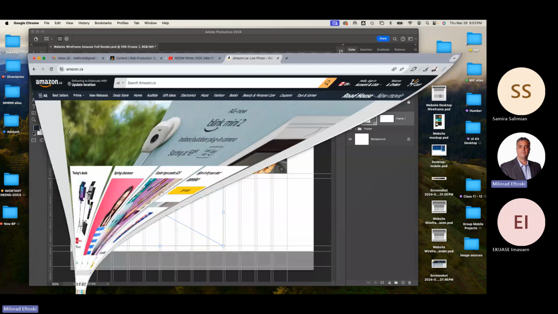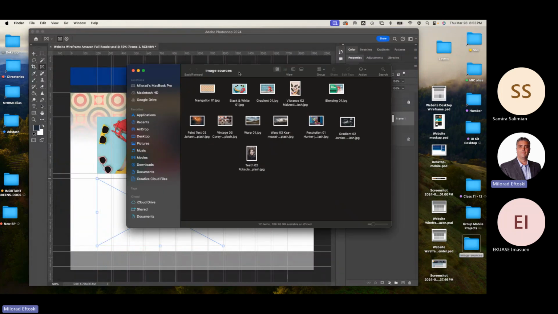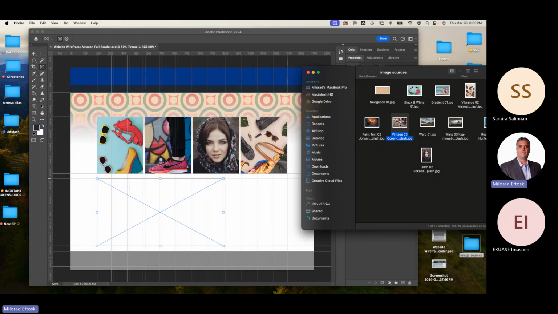For me to bring an image, I'm simply going to go to my image sources and simply drag one of these nice little landscape pictures that I have. Maybe perhaps this one. Okay, you ready? Watch this. Drag and drop.